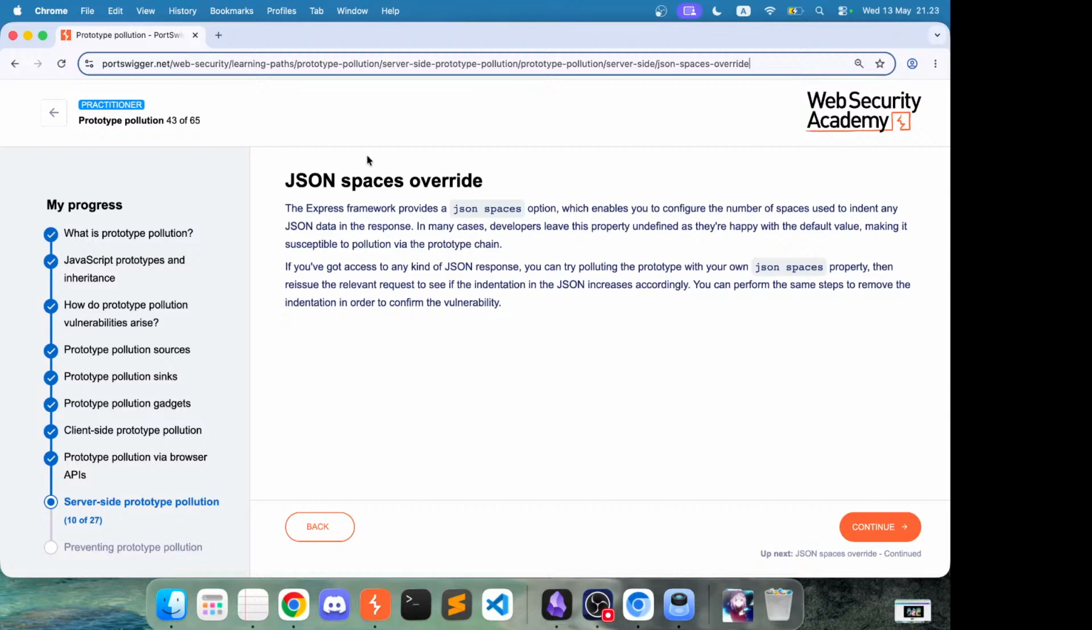If you get access to any kind of JSON response, you can try polluting the prototype with your own json spaces property. Then reissue the relevant request to see if the indentation in the JSON increases accordingly. You can perform the same steps to remove the indentation in order to confirm the vulnerability.